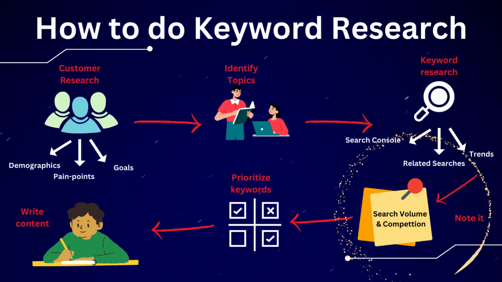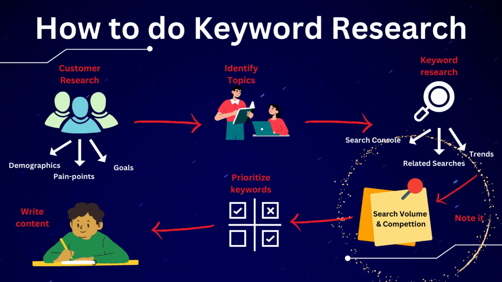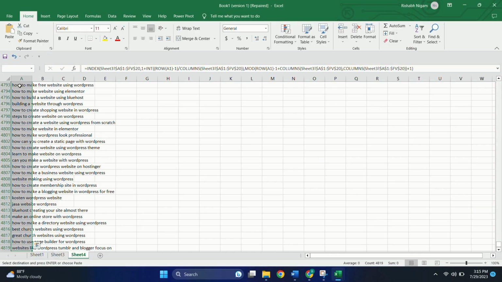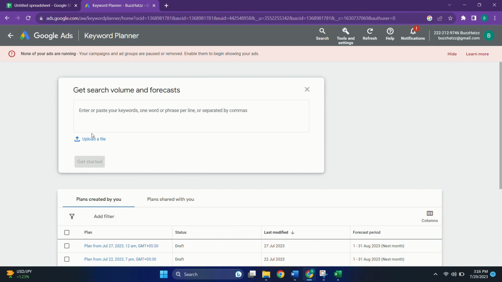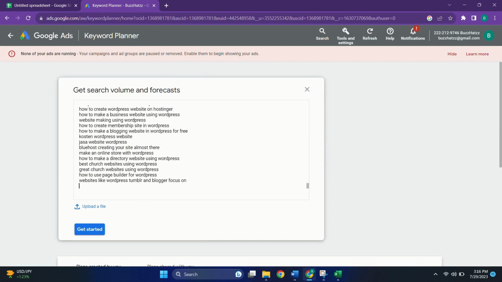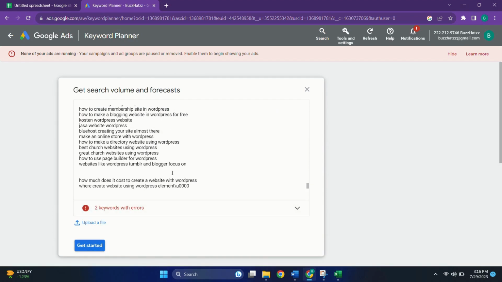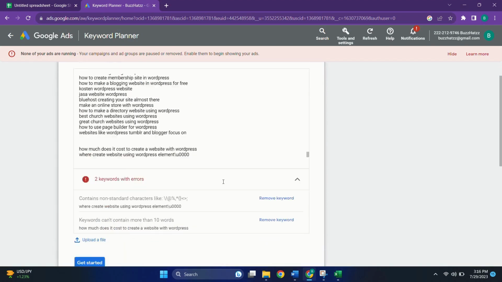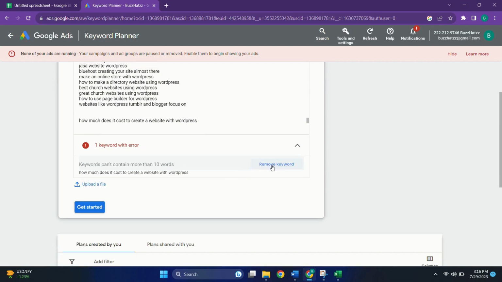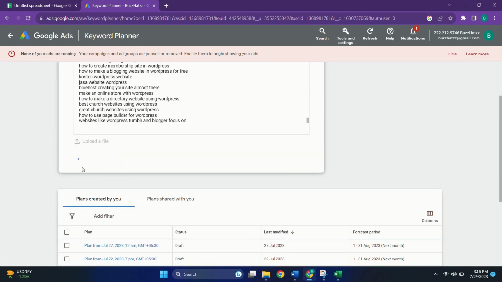Now let's get back to the Google Keyword Planner tool again and click on the Forecast button. Copy and paste the keywords from that Excel over here and then click on Get Started. So it shows 2 keywords with error. Let's remove them. Click on Get Started again.